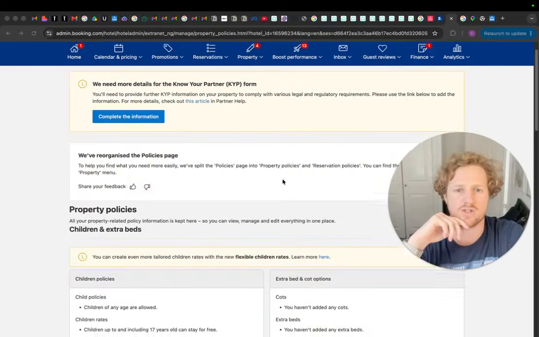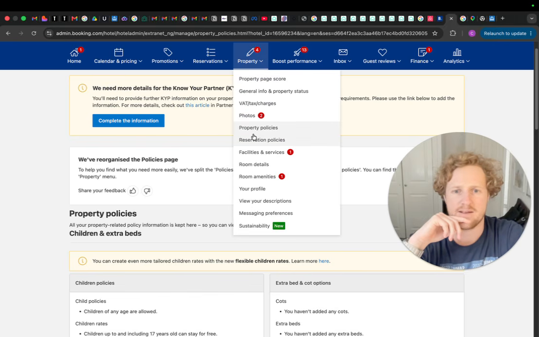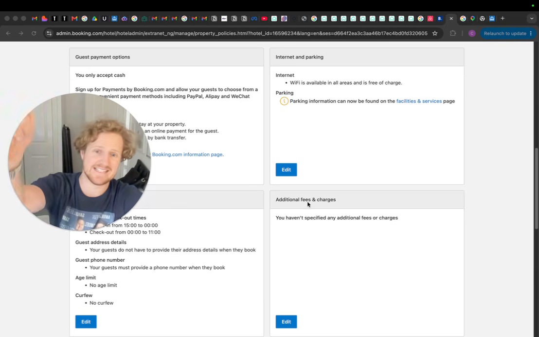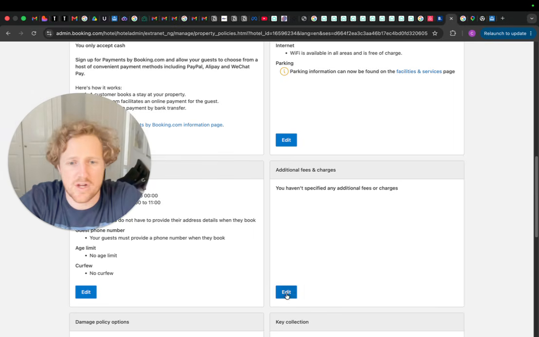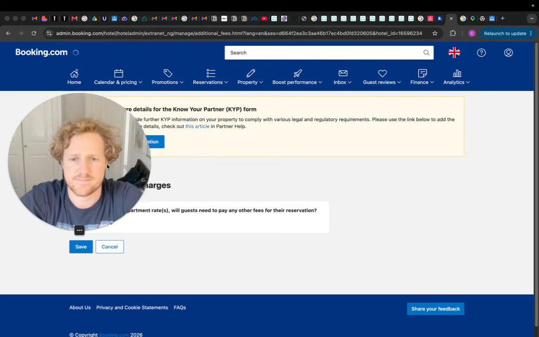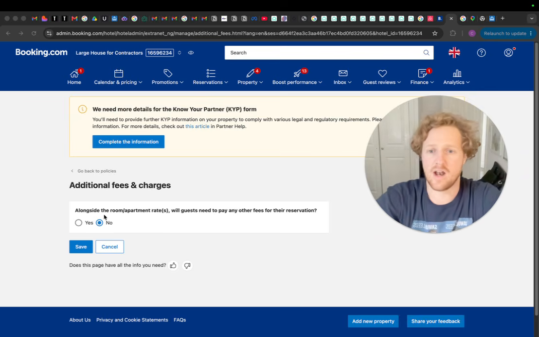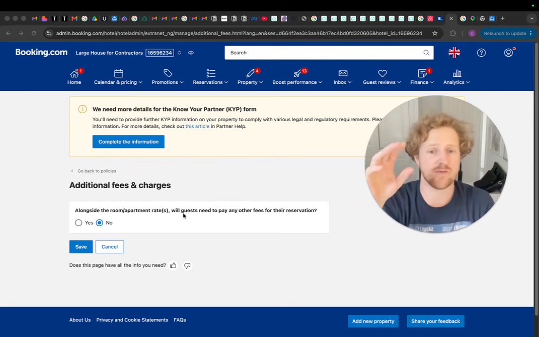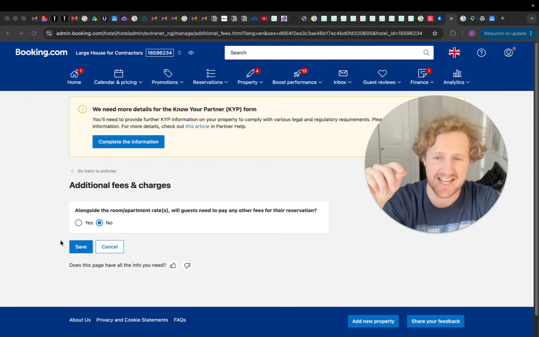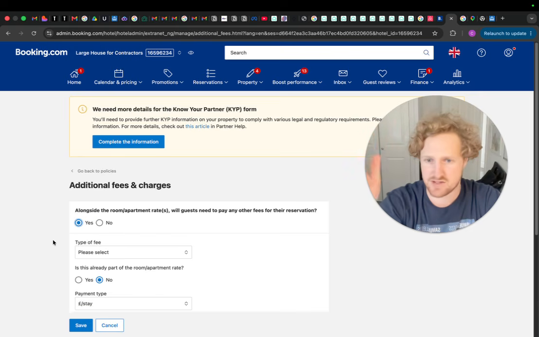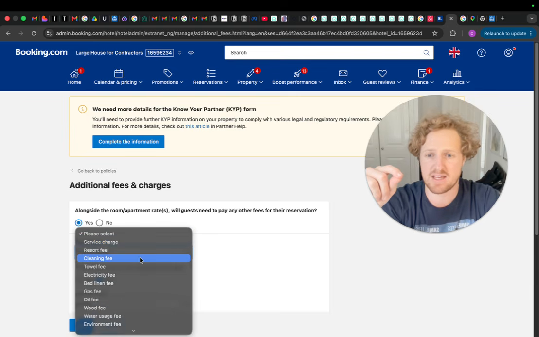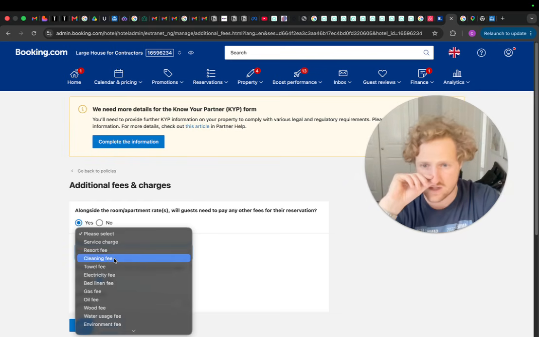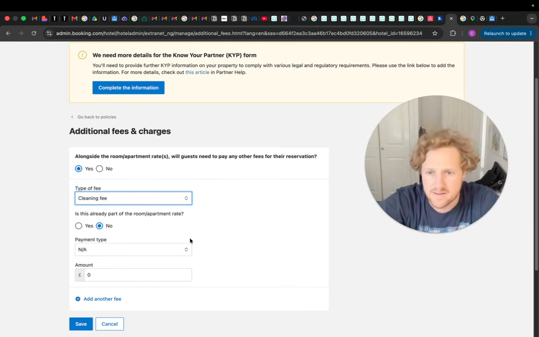So from property, you go to property policies. Scroll down, additional fees and charges. You go to edit. Alongside the room/apartment rates, will guests need to pay other fees for their reservation? Yes, they are going to pay cleaning fees. What is the type of fee? Cleaning fee. You can add different things here, but most of the time it's just going to be cleaning fee.